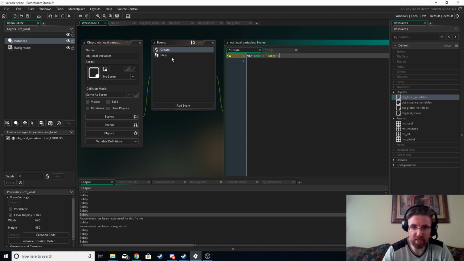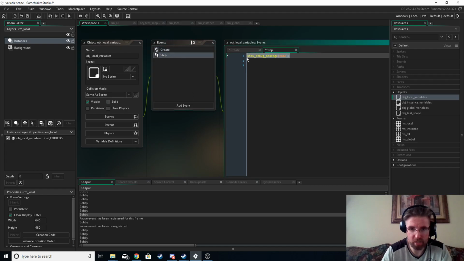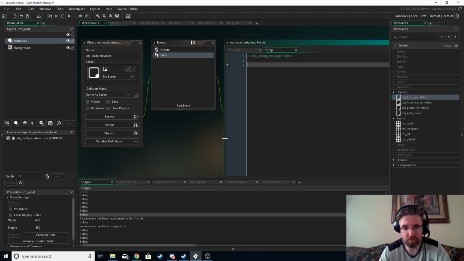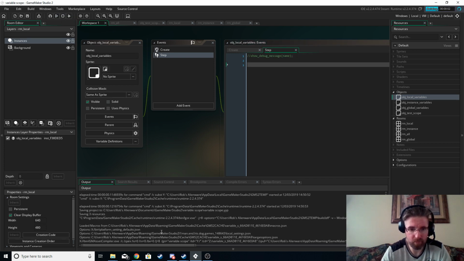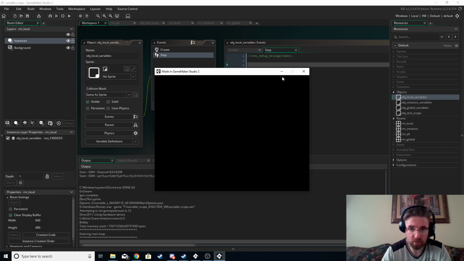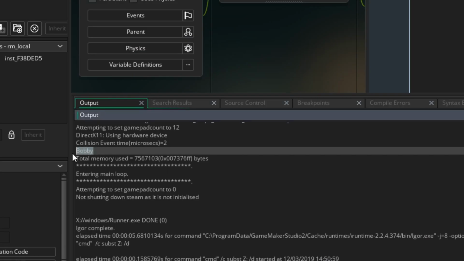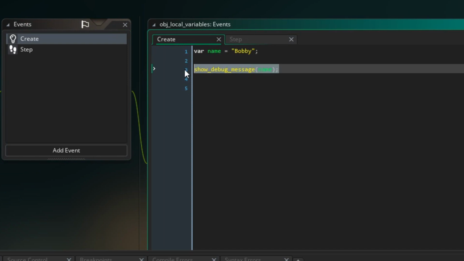So if I copy this debug message and put it here, then let me just comment this out. Let's just run the game, and in the output down here we'll see Bobby there, because in the create event this ran one time.